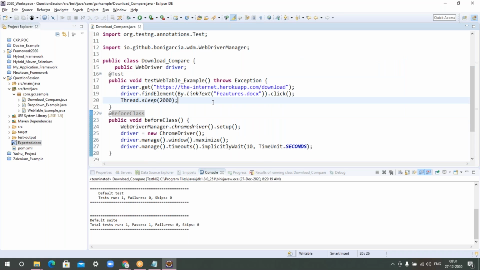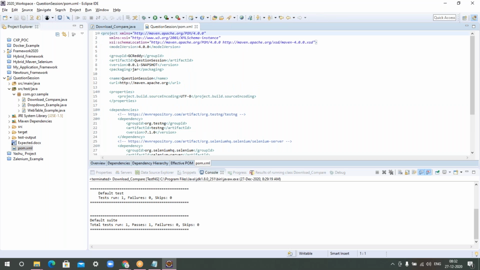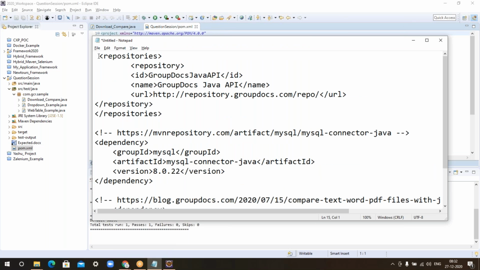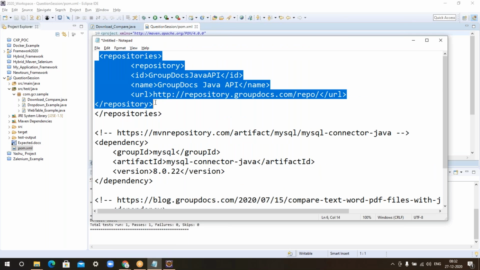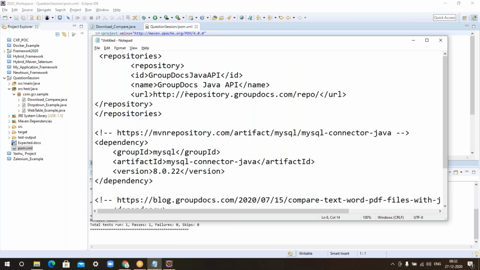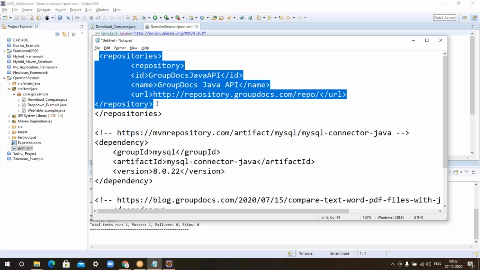In order to do comparison, there is some utility, there is some library. It is like some Philo or Selenium like that. There is one library. So I need to add some dependency in the pom.xml file. So that dependency I have copied already. I don't have that in repository. So actually this is not coming from the Maven repository. It is coming from some other repository. So in those cases, what we can do is I just need to add a repository here.